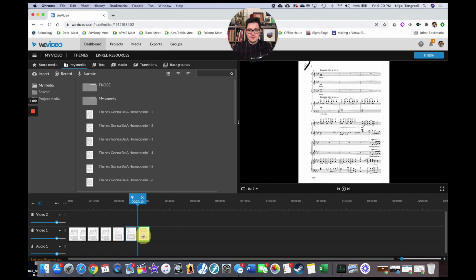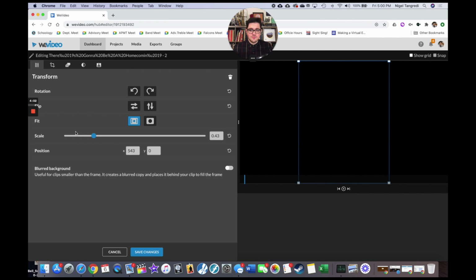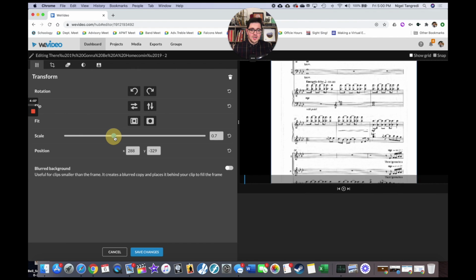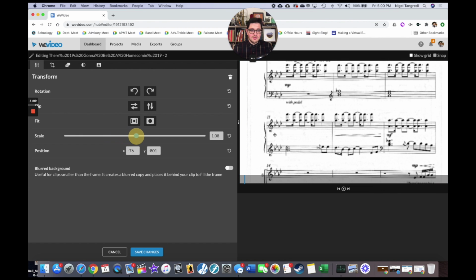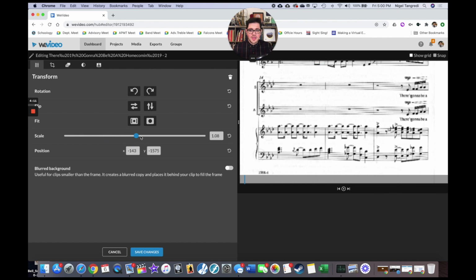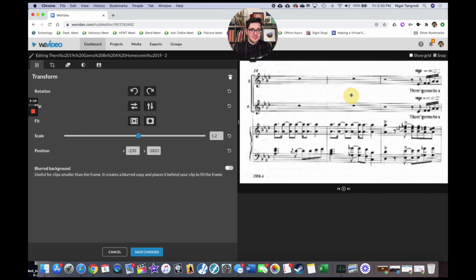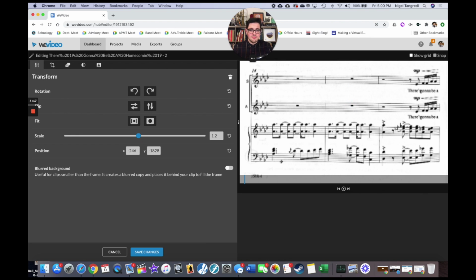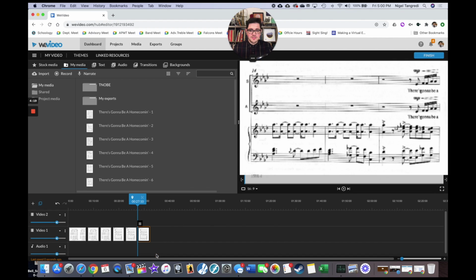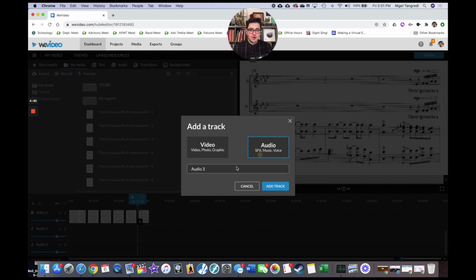And page 2, this is our last one we're going to do together. Again, I'm just dragging it onto my timeline, double clicking to get into the edit the properties, and using this scale button, and then just clicking and dragging to move and place the image where I want it in the frame. Save changes. Now, audio. Now I need to bring in my audio tracks. I'm going to add a few audio tracks.